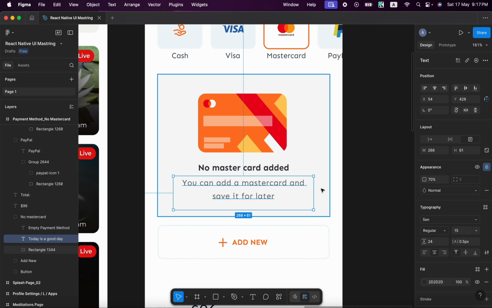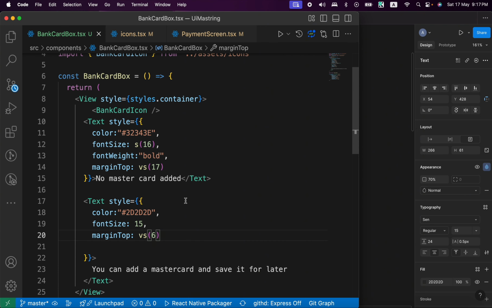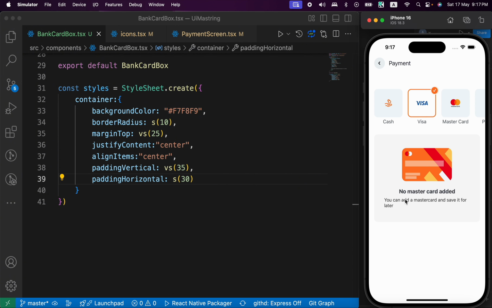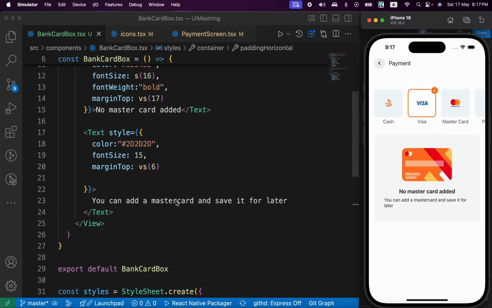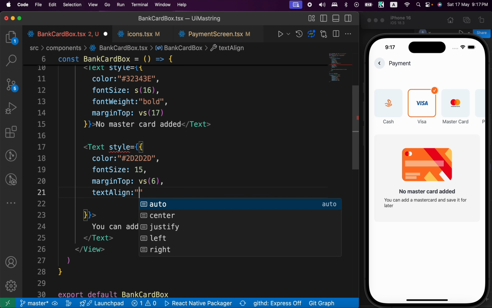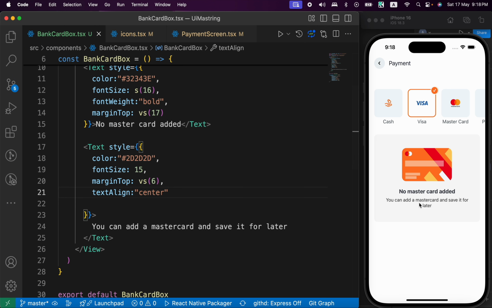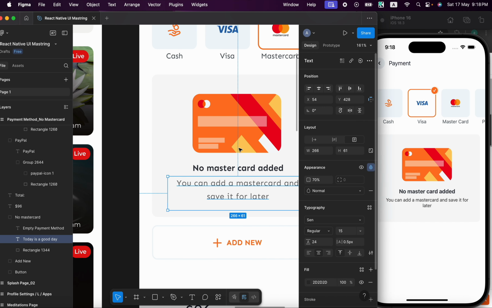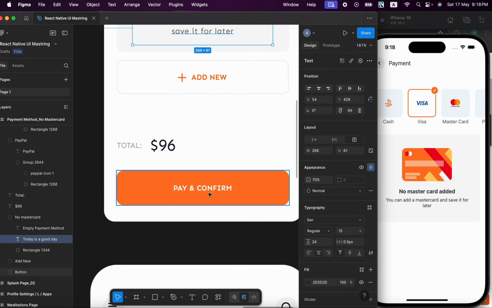Let's just add some padding horizontal also. So inside our container, let's just add padding horizontal. Let's make it scale of 30. And let's make this text in the center. So let's add text align center. As simple as that. Now we are done with our bank card box. What we still got here, we still got this button and this text and this button as well.